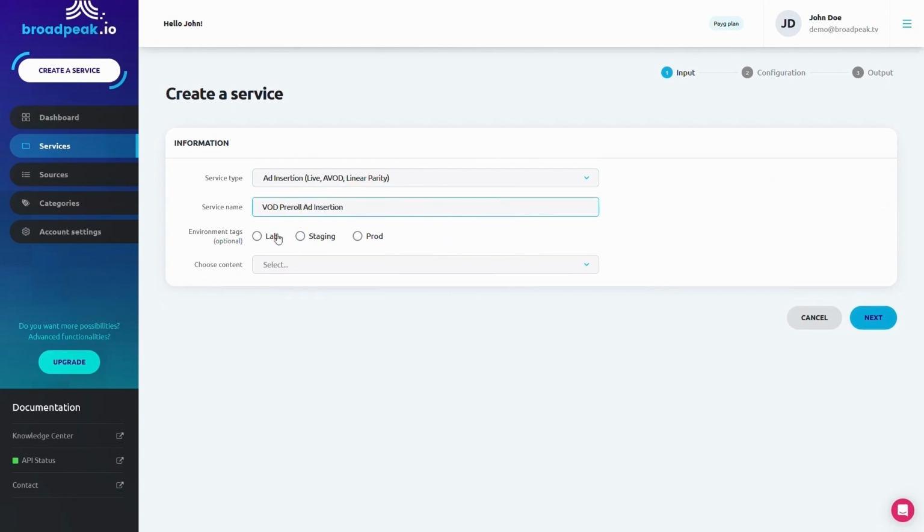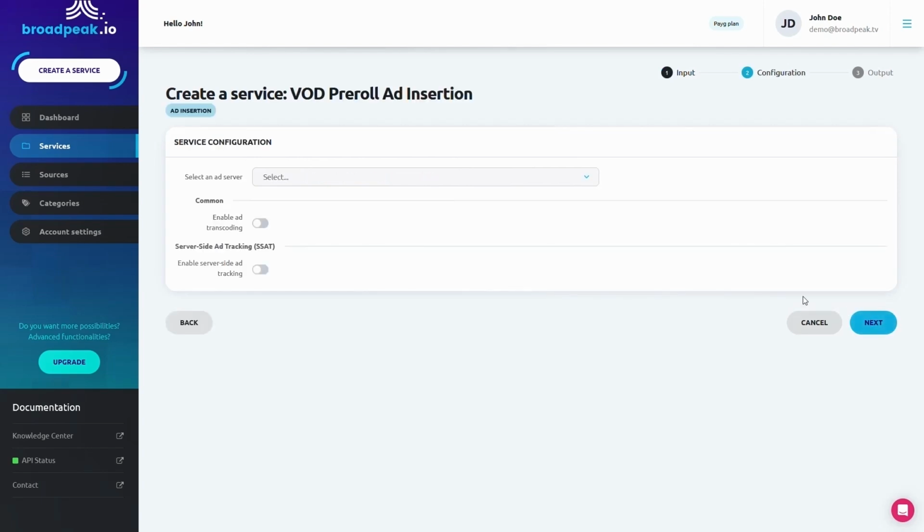Enter a service name. As we are testing things, you can use the lab tag. Choose the source type you want to use. The status checkbox on the right gives you additional information on the content availability. Click Next to continue.